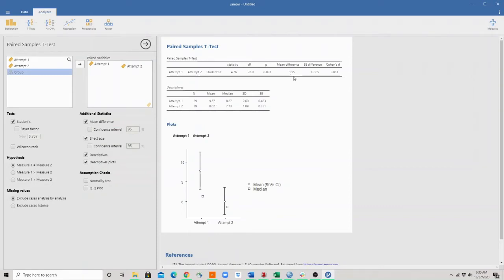That mean difference is 1.5 minutes, and our Cohen's d is 0.8. Now, in order to understand what Cohen's d effect size is, you want to be sure to go to the internet, look up Cohen's d effect size, and it will give you an interpretation of what a small effect is, what a medium effect is, and what a large effect is for Cohen's d.